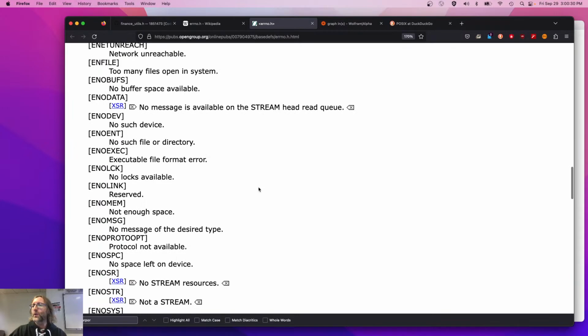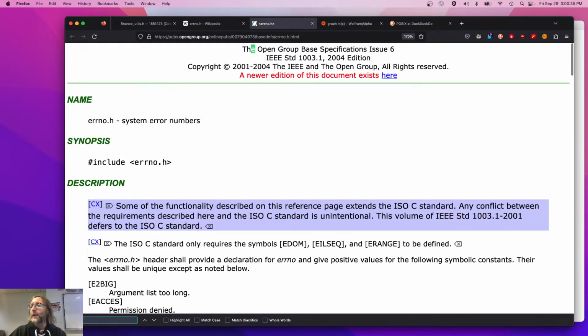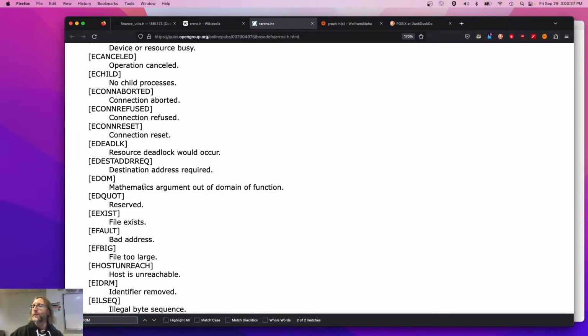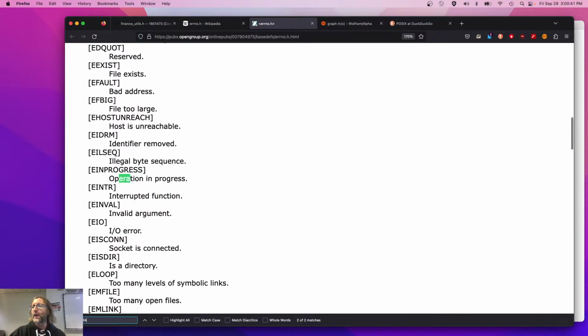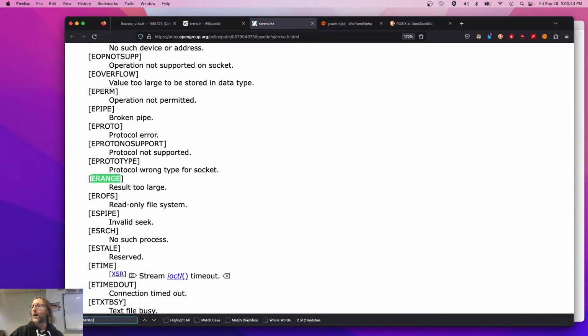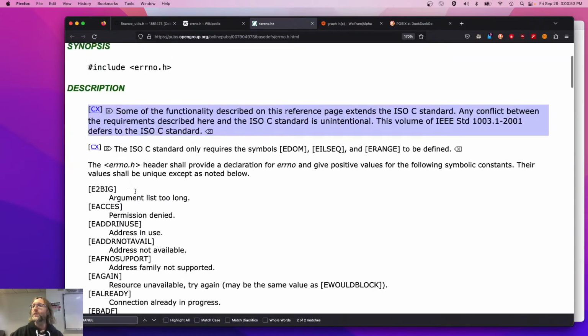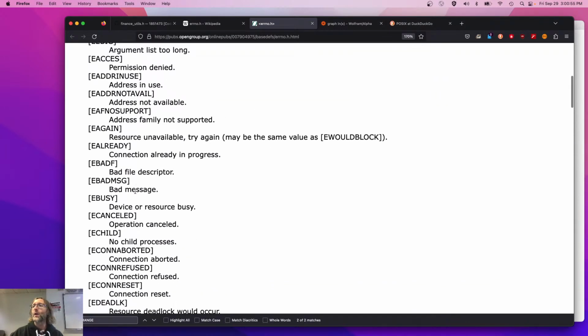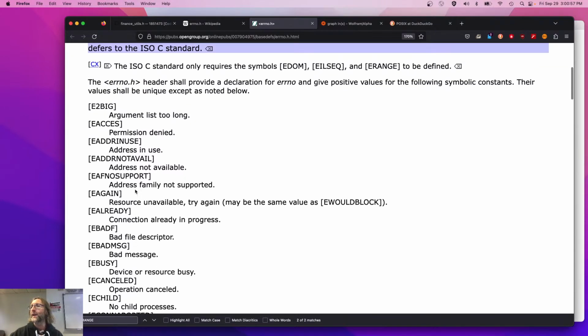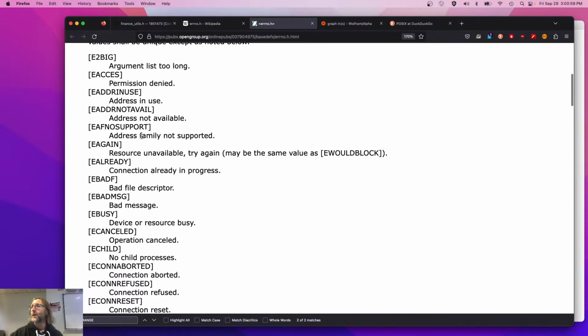Now, if we search really hard here, we'll find those two values that are defined by C. EDOM. There it is. Mathematics argument is out of domain of the function. ERANGE. There we go. The result is too large. Because it's negative infinity, they've redefined the error messages here. But otherwise, you've got a whole bunch of other error messages that are compliant with this ISO. The argument list is too long.